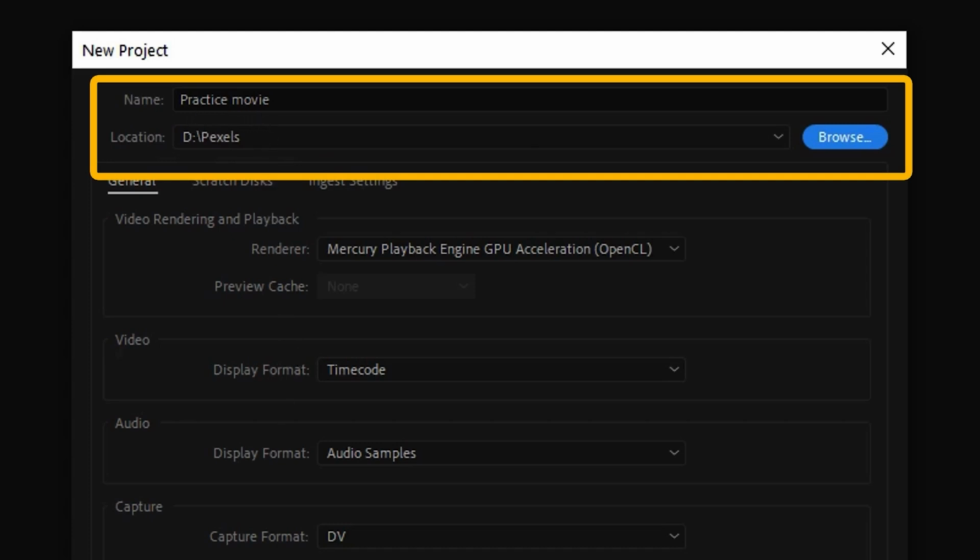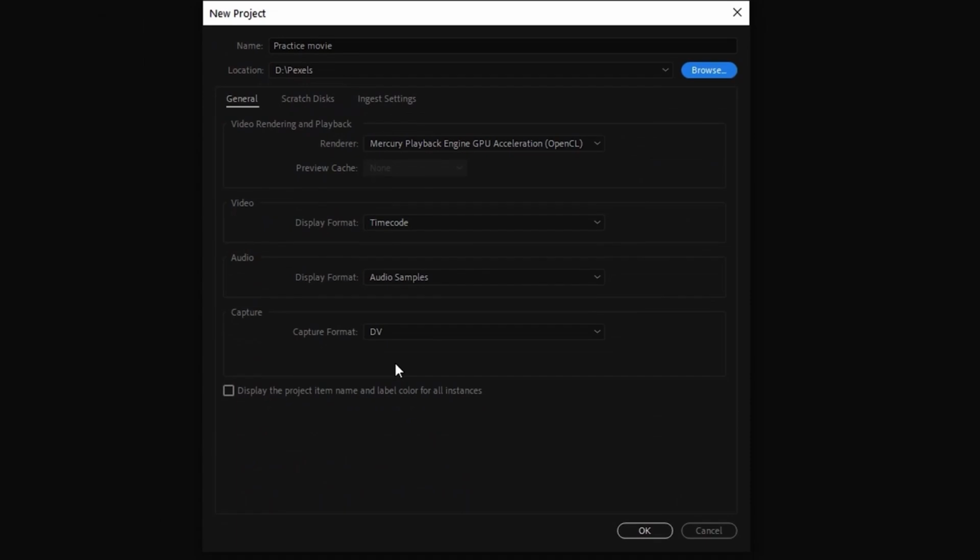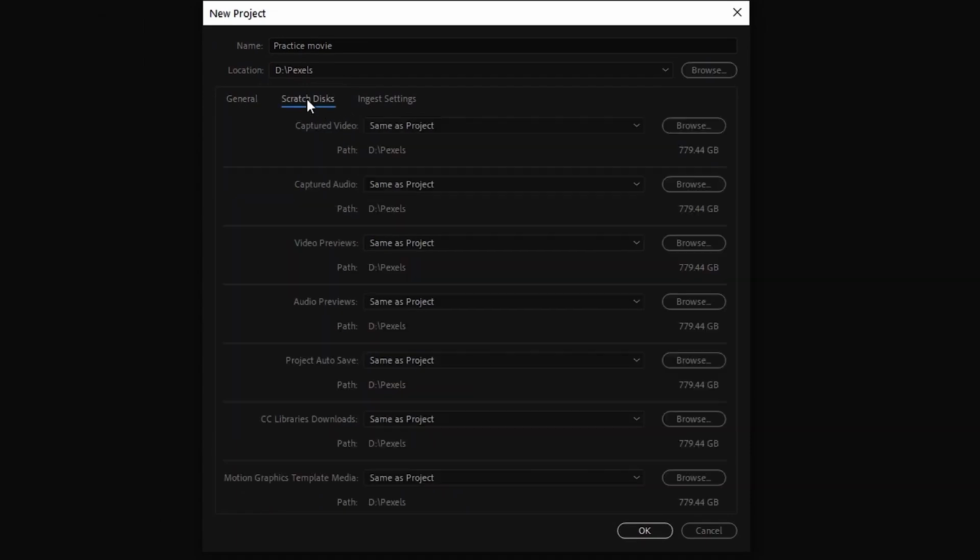And as far as the rest of this, you don't really have to change anything. As far as scratch disks go, I always leave this as same as project. Just make sure you have enough space on the hard drive that you're going to. Try not to put it onto a separate USB drive. Try to put it on the fastest drive you have, like an SSD drive, for example.